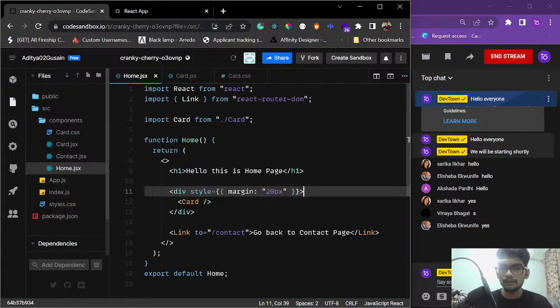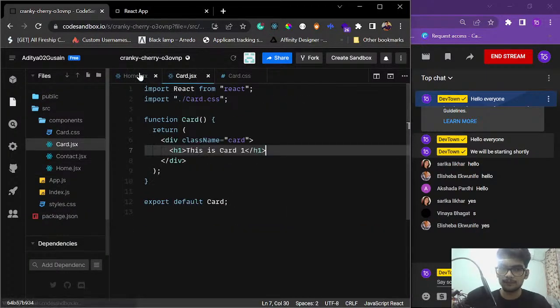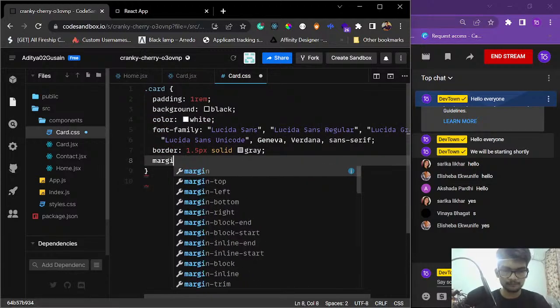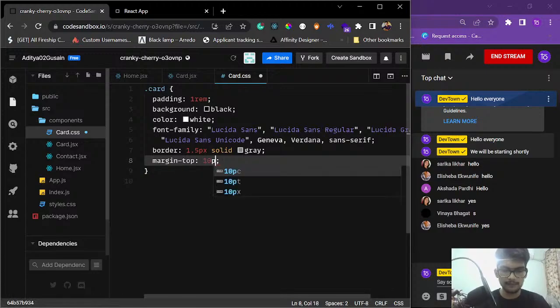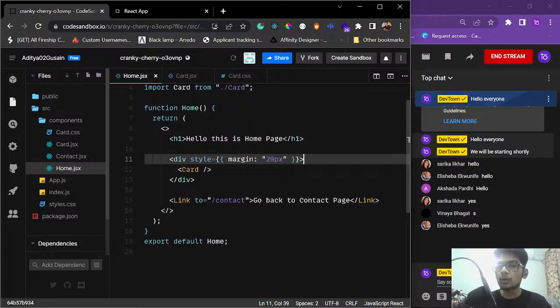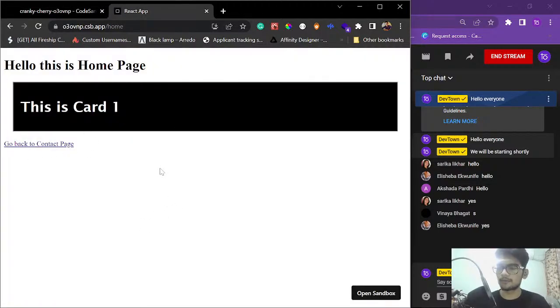Now, let's add one more card here. So let's give it a margin top of 10 pixels so that we can differentiate between the cards. Now, what if I want to add another card at the bottom of it? Can I do that? Yes, I can. How?